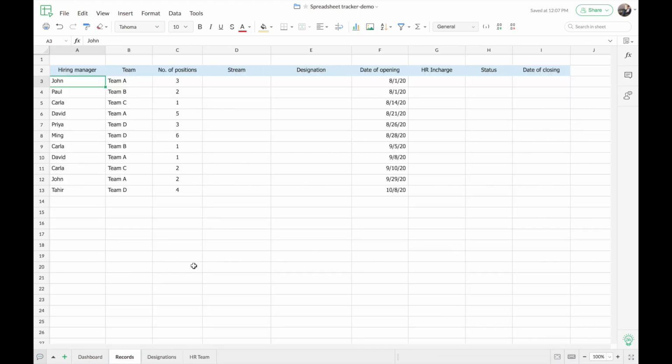So this is the worksheet where I'll be recording the data sets I want. This is the most important part of any spreadsheet tracker where all your data will be available. So here we have the hiring manager, the team which has openings, and then we have the number of positions available, and then we have the stream or domain in which the openings are available, and then we have the designations, and then we have the date of opening or the date on which the request was raised, and then we have the HR in charge, that is the human resource person who's responsible for that particular recruitment process, and then we have the status of that particular request, and then we also have the date of closing. So if any request is completed, that particular column can be filled.